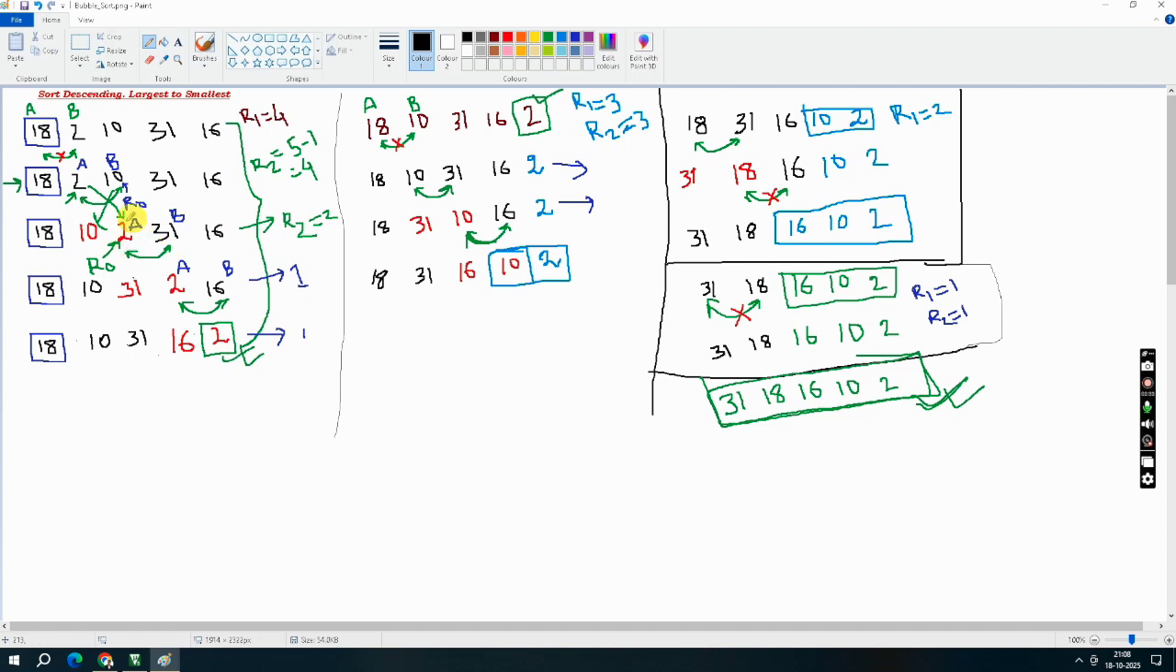Now 2 becomes A and 31 becomes B. Again we check if A is greater than B. No, A is less than B. Then we need to swap. Again we swap. 31 comes here, and this 2 comes here. So we have done swapping. Okay, now we have 18, 10, 31 and 2.